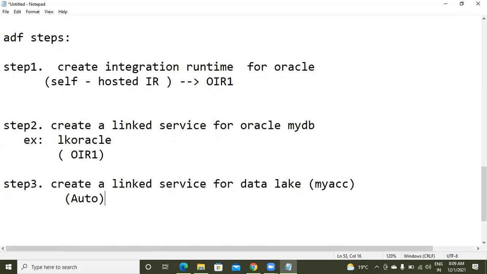Now everything is available. Linked services ready means connections are ready. To execute data transportation, you need integration runtimes. Now all prerequisites are ready to create datasets. Now step 4.